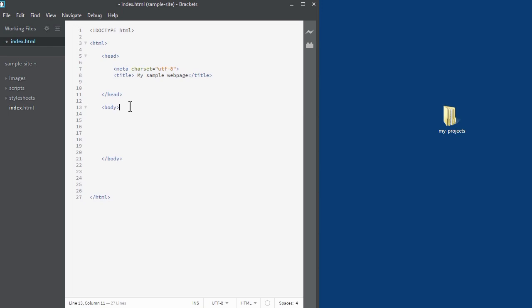So now let's add some elements inside the body element, and anything between the body element is the actual content that is visible on the web page. So I'm going to add an H1 element. Again, I do a less than sign, type in H1 and then close that, and I'm just going to say hello world.